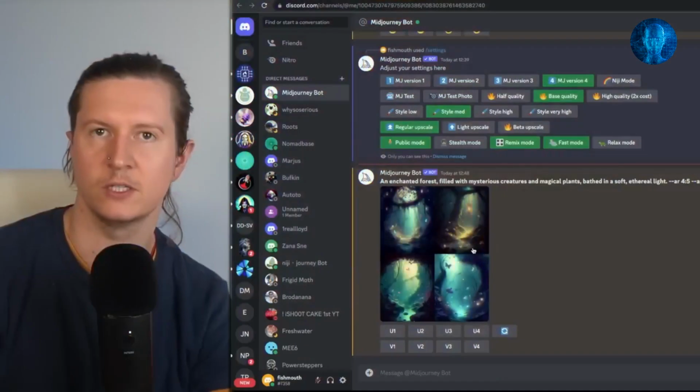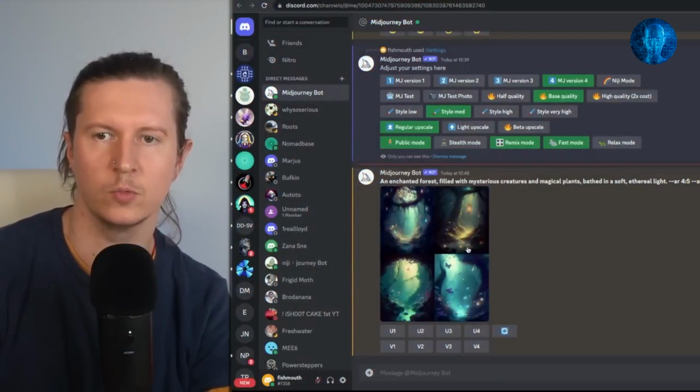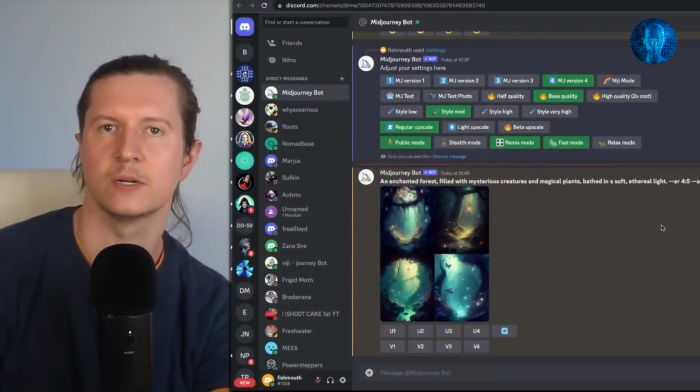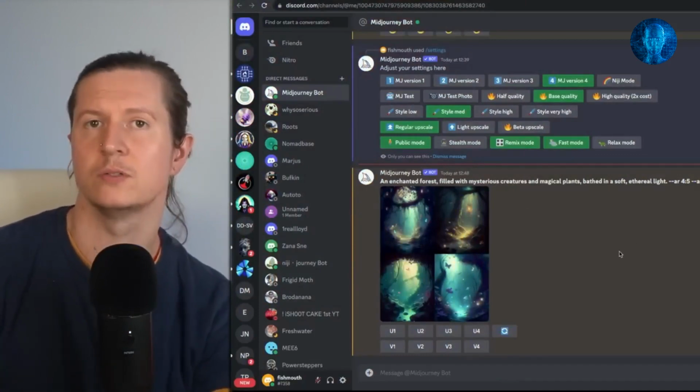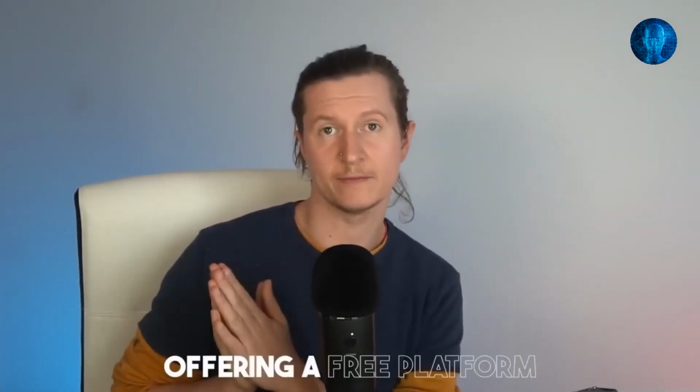So the speed of generation is relatively similar, though with more detail as you add, it takes longer inside of Leonardo. So if you up the resolution in Leonardo, it does take longer. At the moment, Leonardo is offering a free platform where you get 250 credits per day. This will change and they will be offering a premium option, but I believe they will always offer a number of free credits that you can use every day.